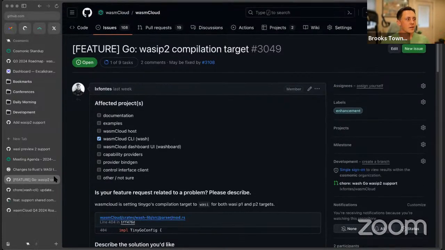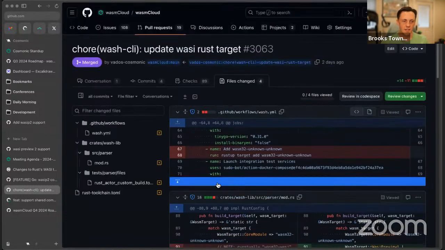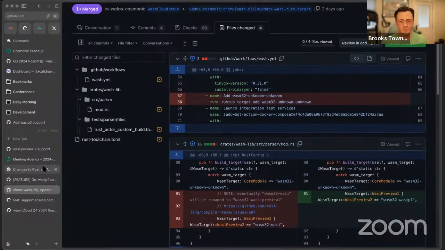Now, this is something, of course, that changes per language. Oh, here's the PR that Victor did to actually do this update to WASI P1 and Wash. This changes per language. If you use a tool chain like componentize Py or componentize JS, you're natively getting the component anyways.